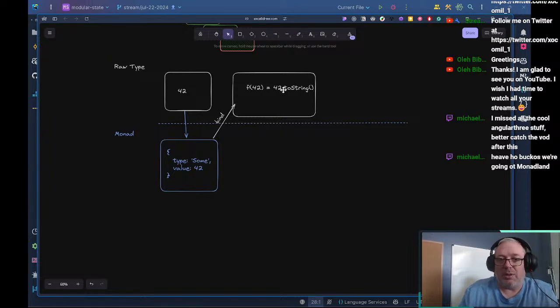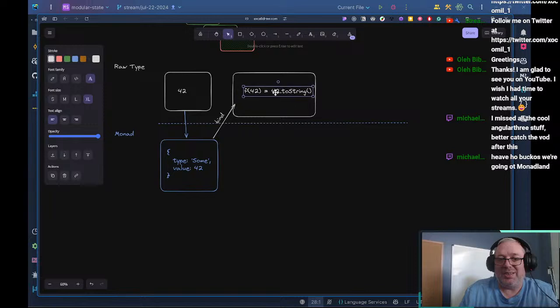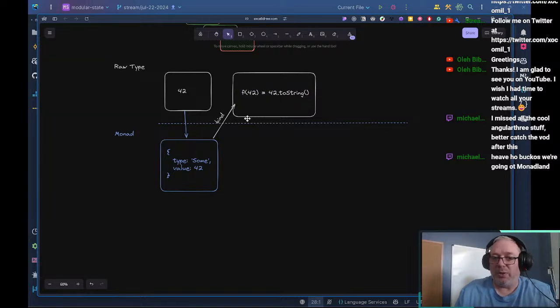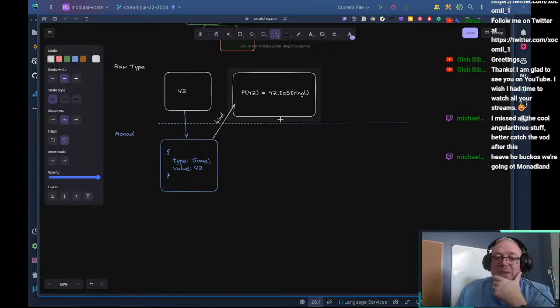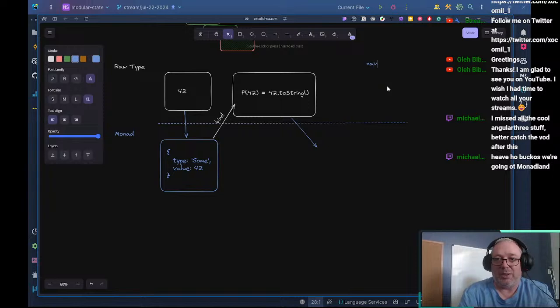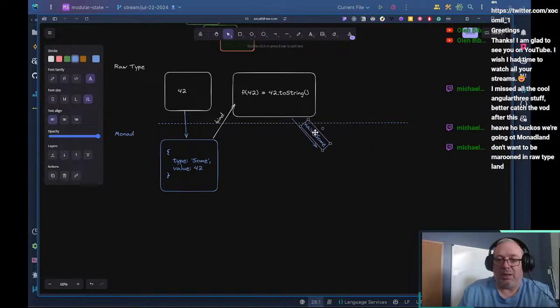This is the function, and it's a pure function because every time we pass in 42, we're always going to get the string 42. But we have to get back, and this is where we have to do more mapping. We have to get back into monad land to keep our safety. So again, maybe I should just add the naive sum here, and naive sum is how we're getting back.